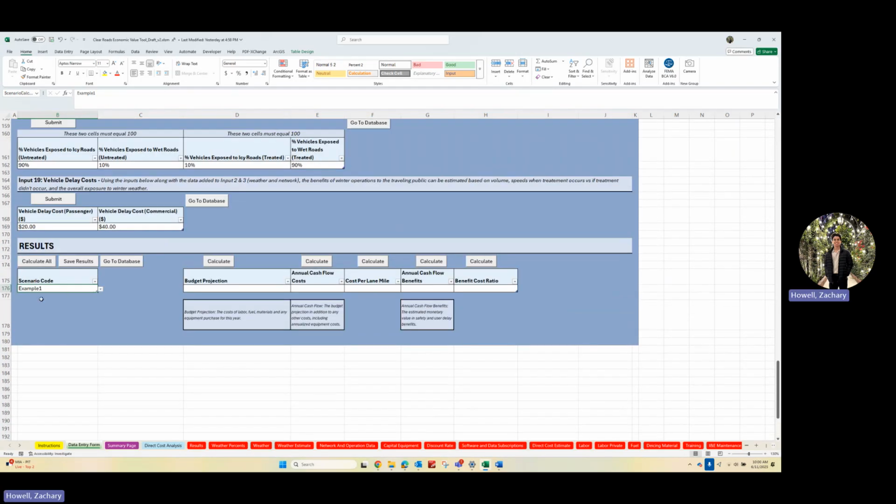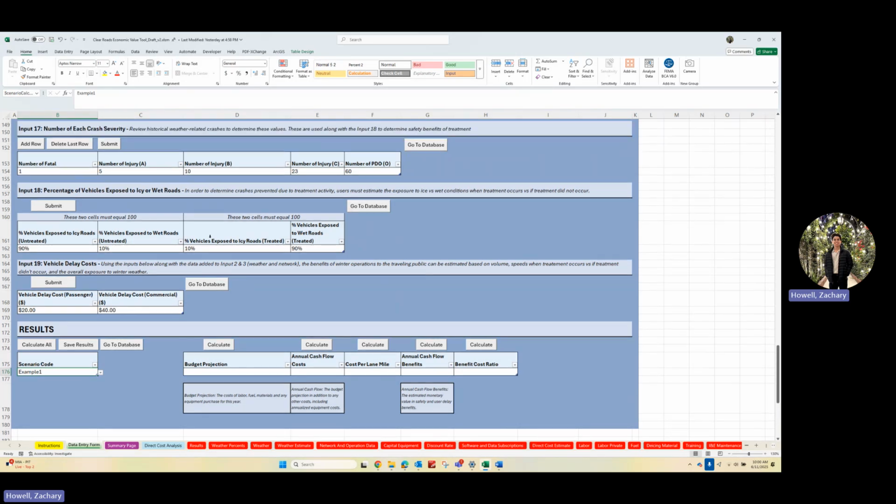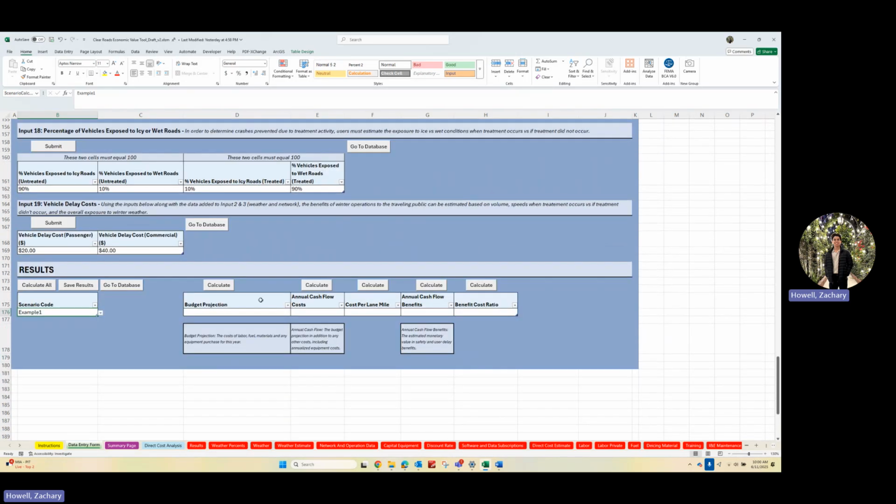So we'll go ahead and put in example 1. These are all the values that we have saved in here, and it will run the calculations for us. So we can go ahead and click calculate all, and it'll fill in the budget projection, and it will give you a cost breakdown based on the values you have typed in. So if anything seems off here, you can go ahead and use this to review.